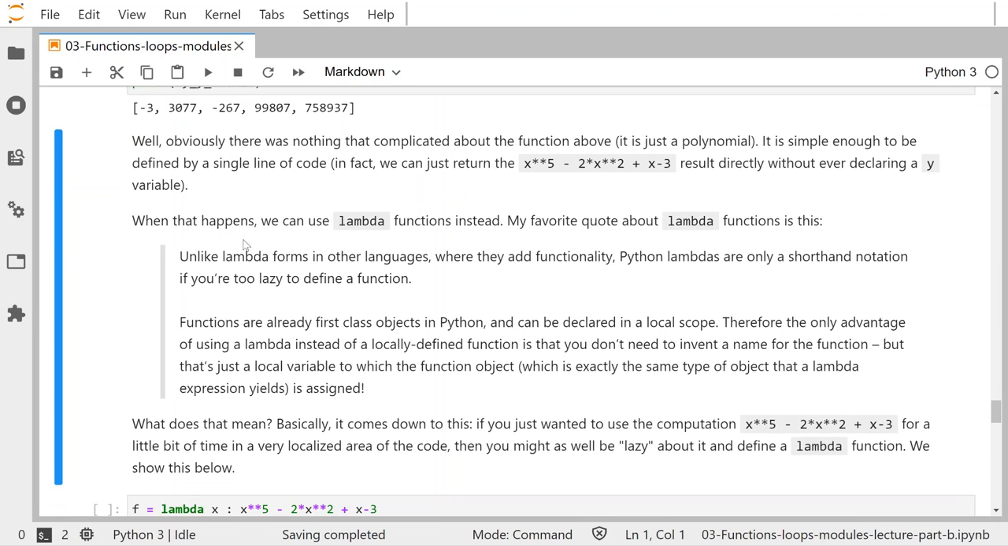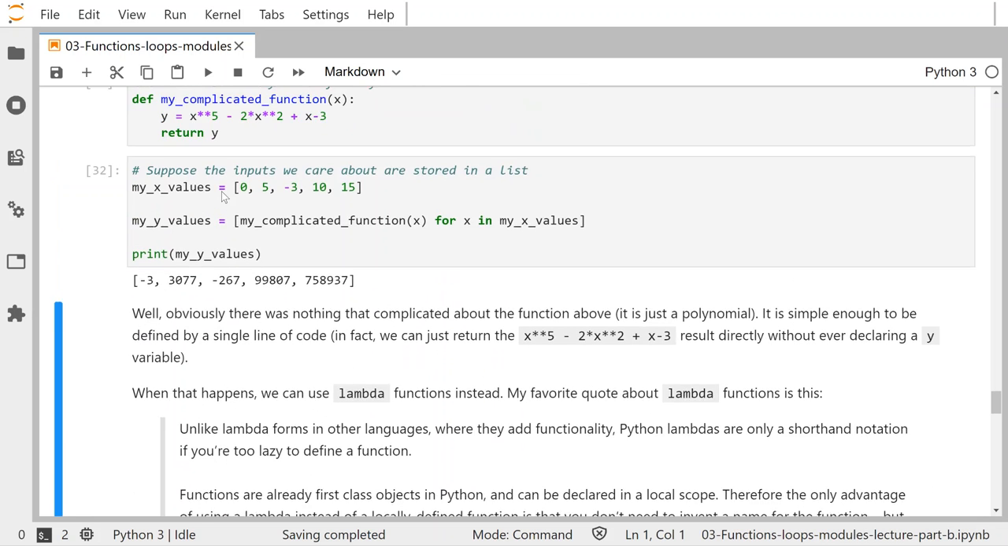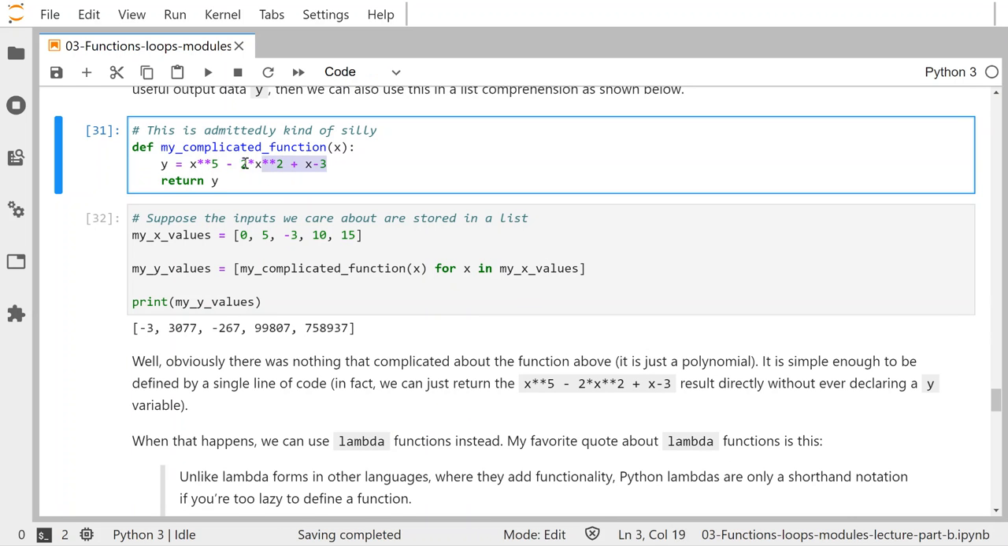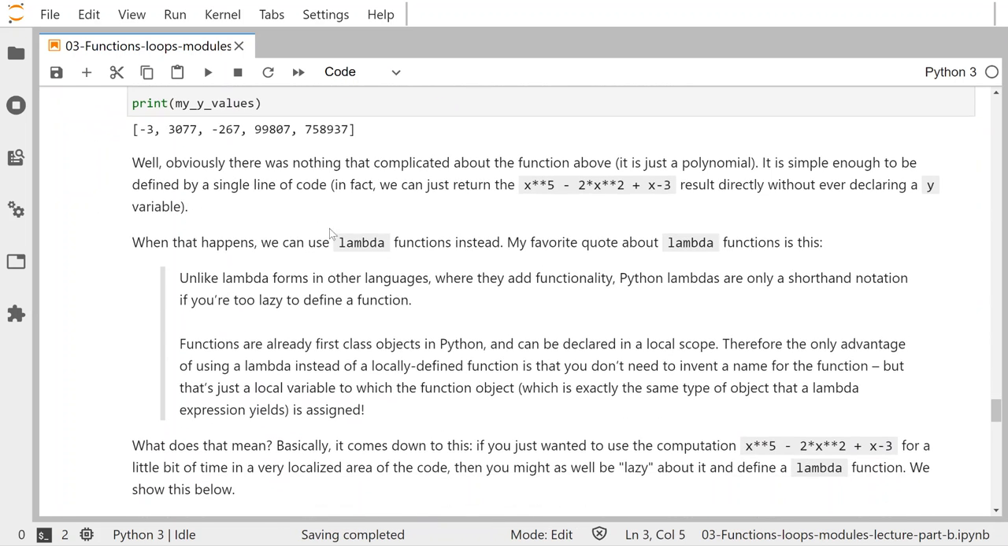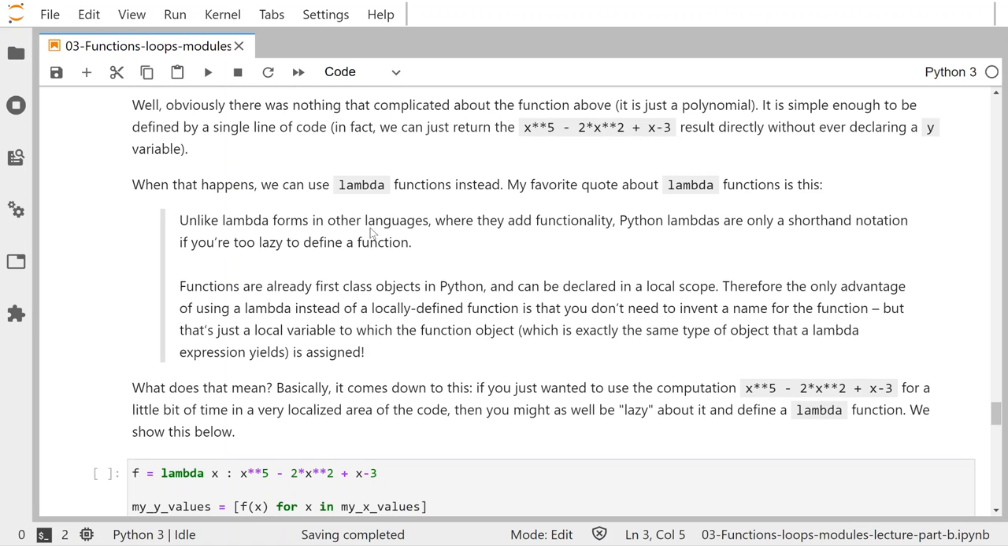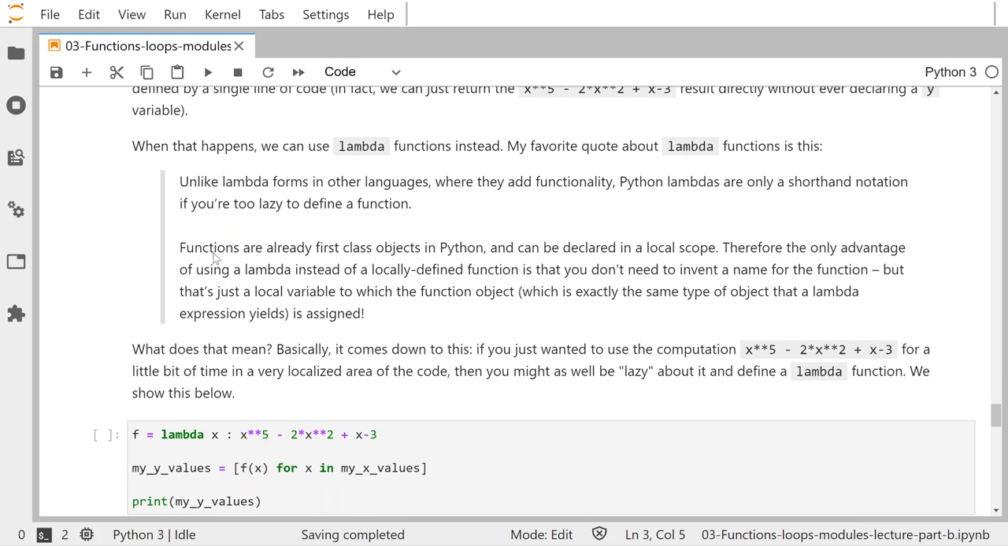So the question is, what happens when we do that? Why should I even define a function for this if maybe I only want to use it in one place in the code? Well, I would maybe want to use lambda functions, and I provide a link here to some documentation, not the official documentation, but other documentation involving lambda functions. My favorite quote about lambda functions is this: unlike lambda forms in other languages where they add functionality, Python lambdas are only a shorthand notation if you're too lazy to define a function. I love that because mathematicians are notoriously lazy, so this is very appealing to me.